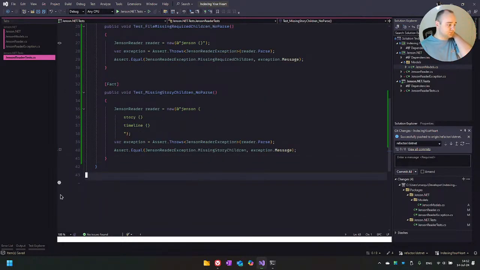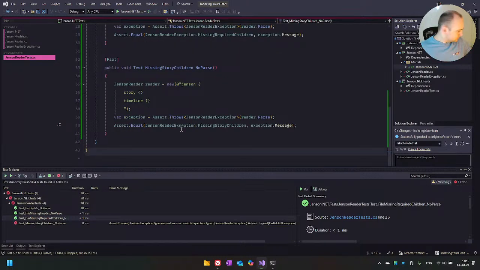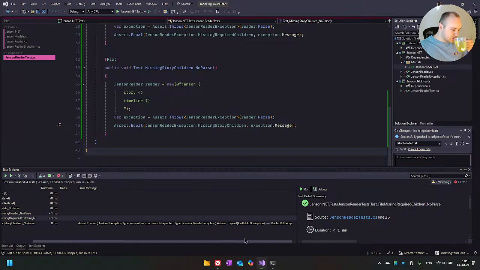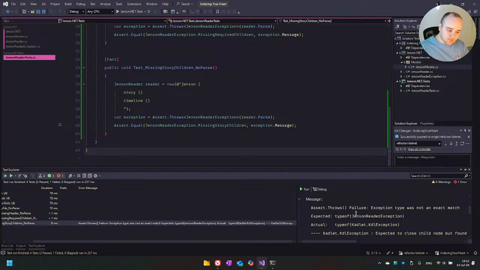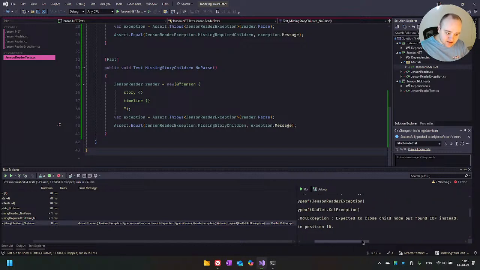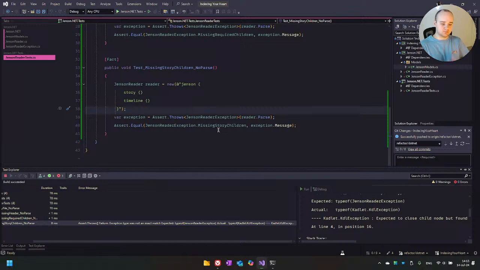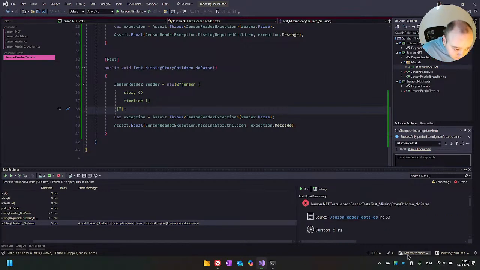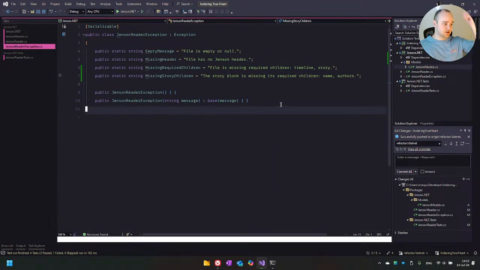Great. I'm just gonna run the test again just to verify that this is still gonna freak out. Expected to close child node, but found EOF instead. Oh, because I forgot to. Yeah, that's my bad. Though I suppose we could add that as well, right? Yeah.